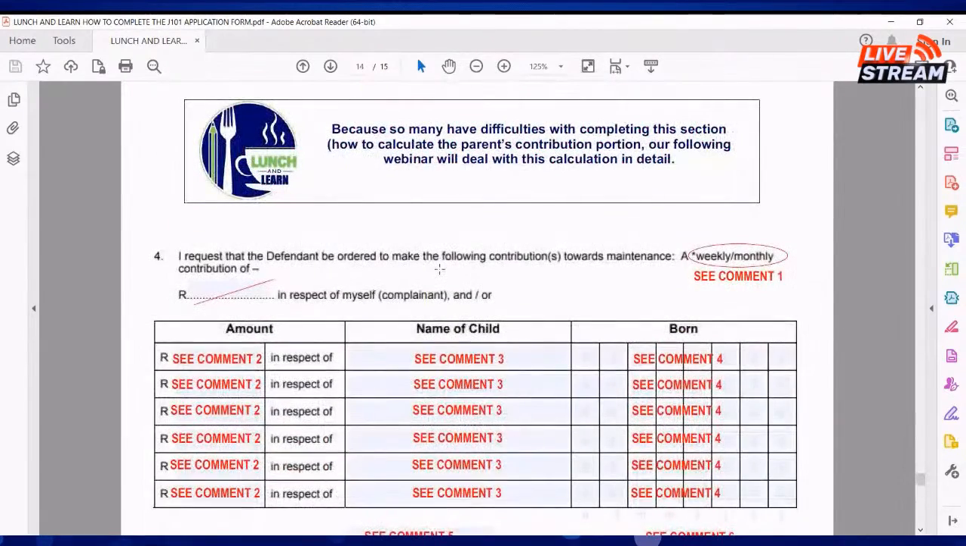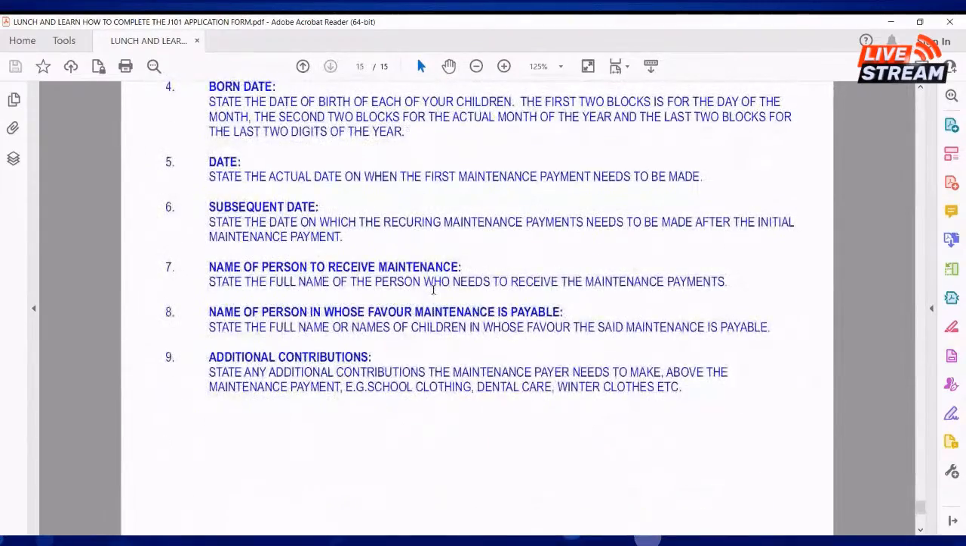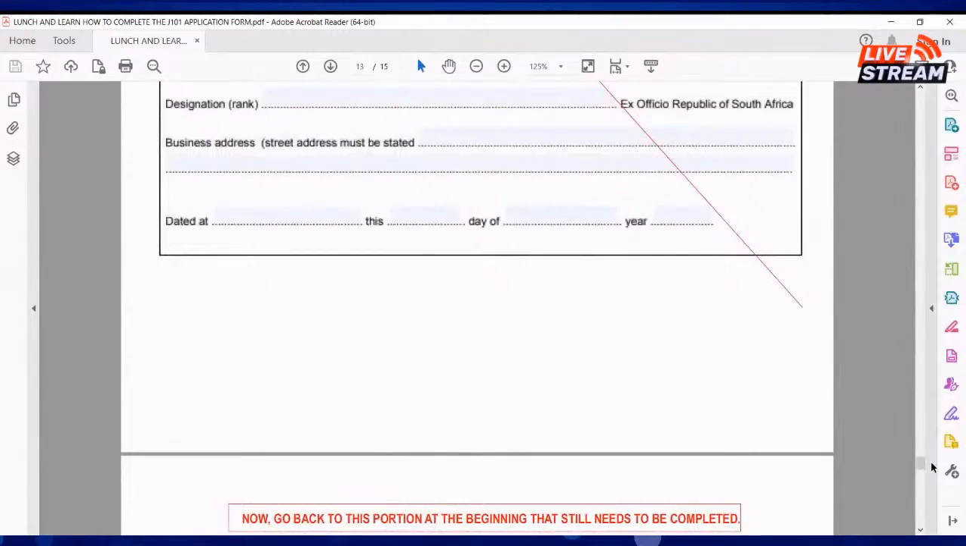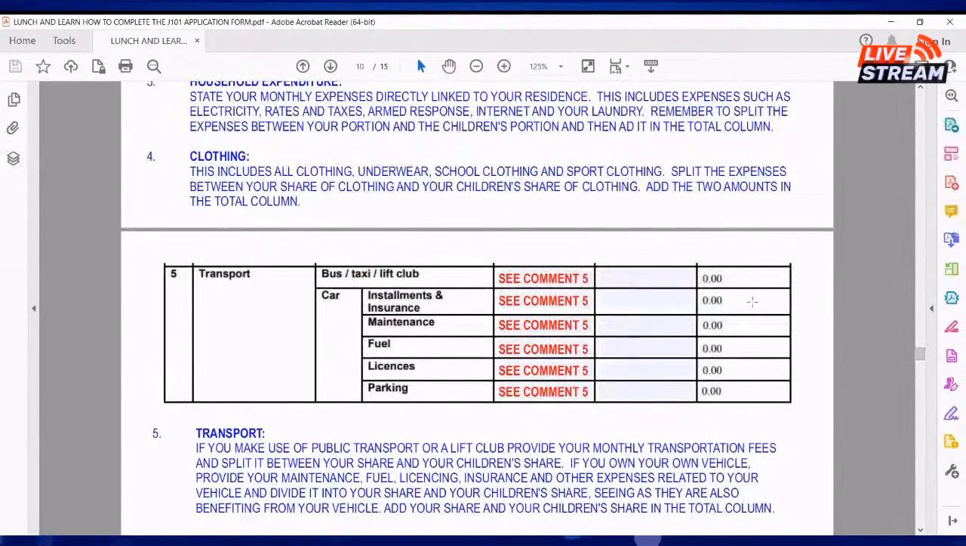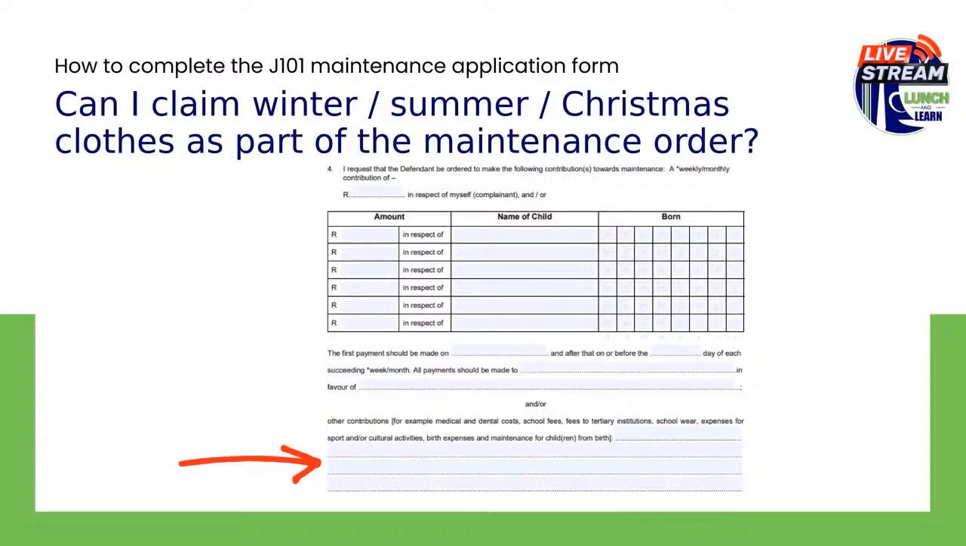There you go. Because there are so many people who have difficulties with completing this section, how to calculate the parents' contribution or the parents' portion thereof, this will be dealt with in the next webinar. So we're not getting into detail. Your homework for now would be to complete this form, and to complete the total section of your monthly expenses. Right, so we are still with the J101 form.